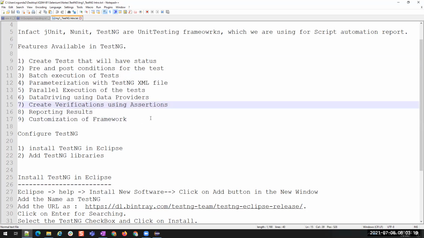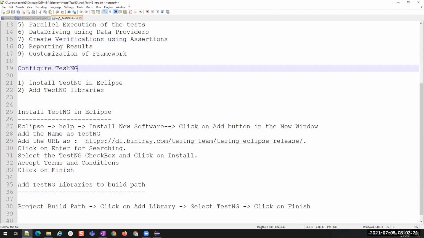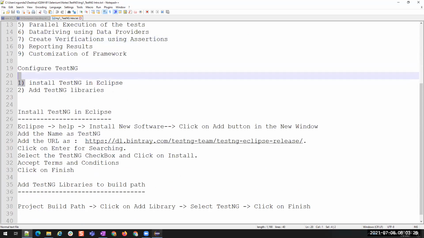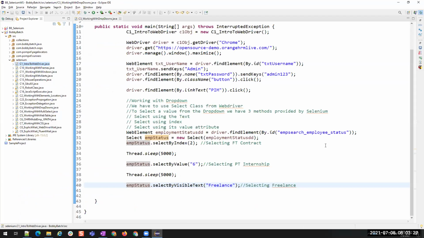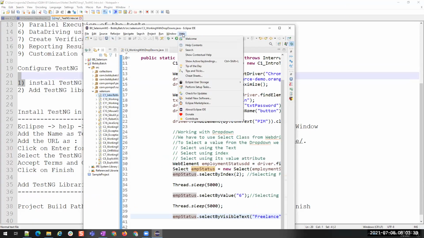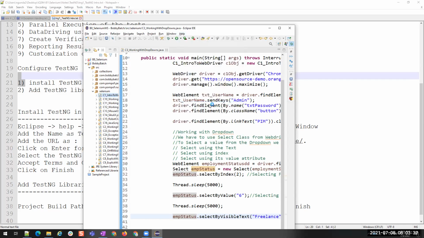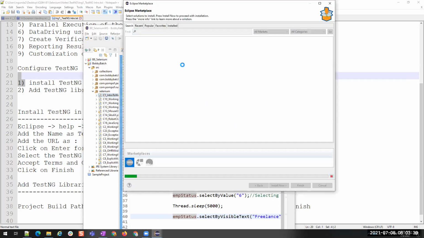Okay. Right. Now let us see how we configure TestNG. First, we have to install TestNG in Eclipse. Since this is an old Eclipse and I already have TestNG, but I'll show you how we install TestNG in Eclipse. So go to Help, go to Eclipse Marketplace. You know this, right? Help and Eclipse Marketplace. Once you go here, search for TestNG.